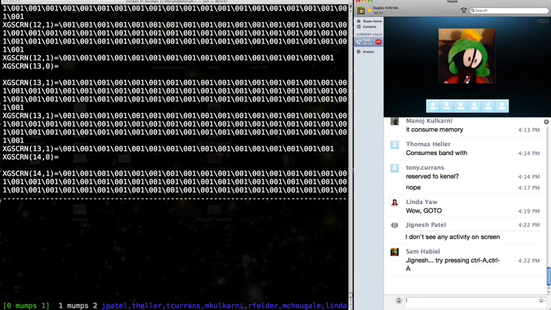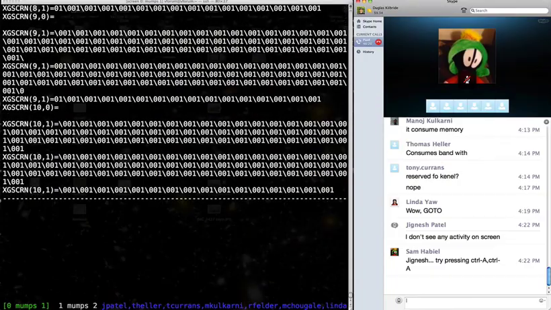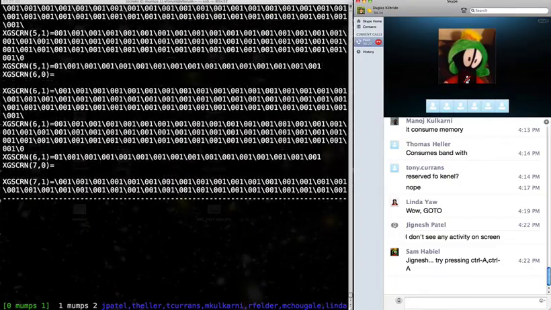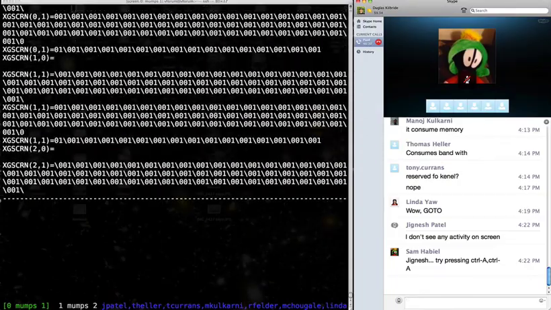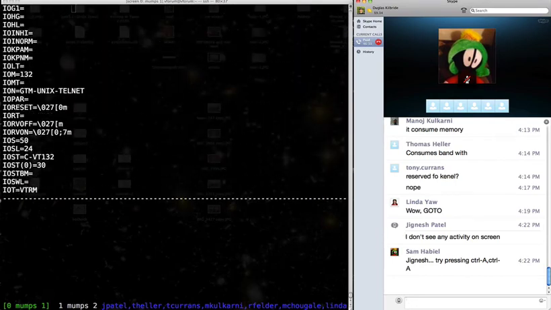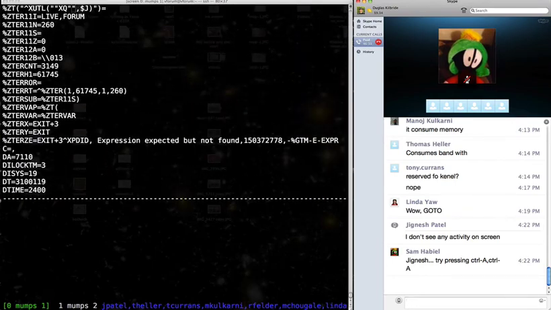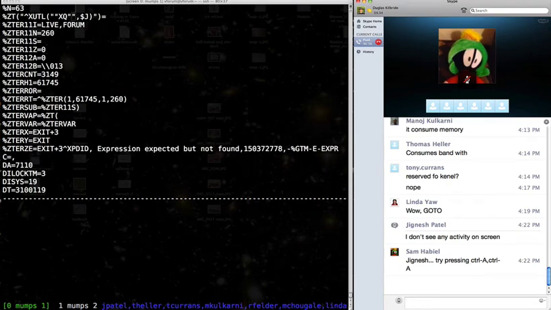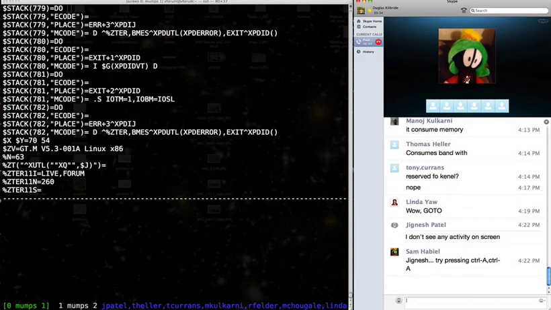All right. This is not exactly fun, but we're close. We should not be much farther. Here we go. Our normal variables. So exit +3, XPD ID. We don't know what this is. Wow.